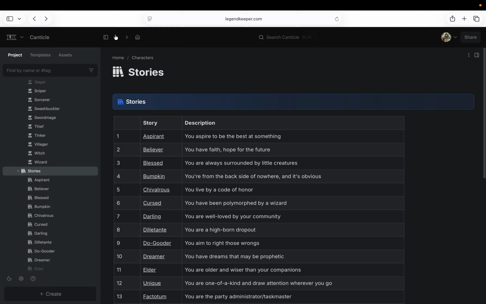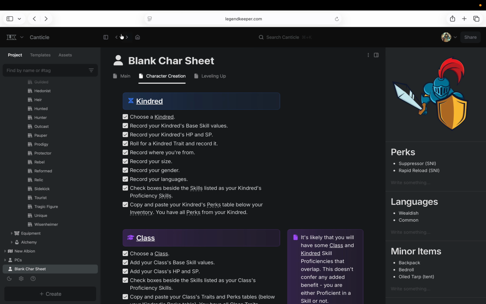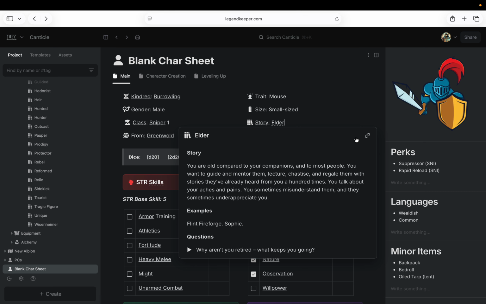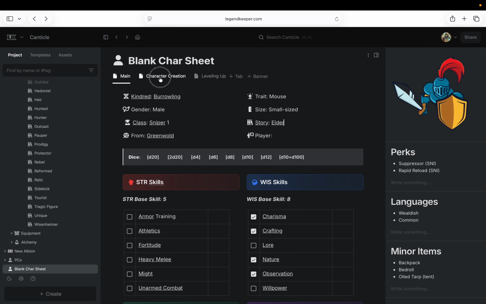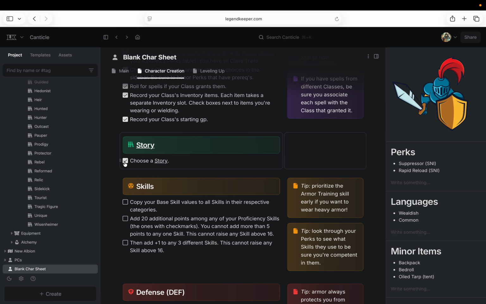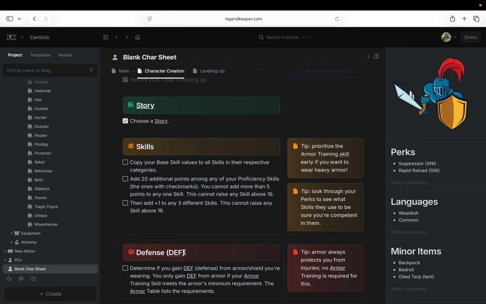And yeah, so we're going to choose Elder. Why not? Hyperlink the page. Done. That's all you have to do for story. You really should do more, like answering at least a couple of those questions.